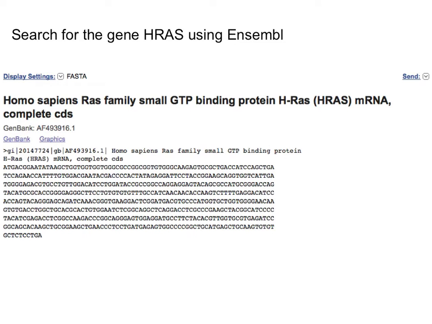So in this case, I searched for a different gene. This one's called RAS, human RAS, or HRAS. The H actually stands for Harvey. RAS is a proto-oncogene in our genome. When it's mutated, it can lead to cancer formation. It's found in lots of colon cancers. And so here, I searched for RAS, and you'll notice one thing here. We found the HRAS family GTP binding protein messenger RNA, the complete coding sequence. So there's the mRNA there.